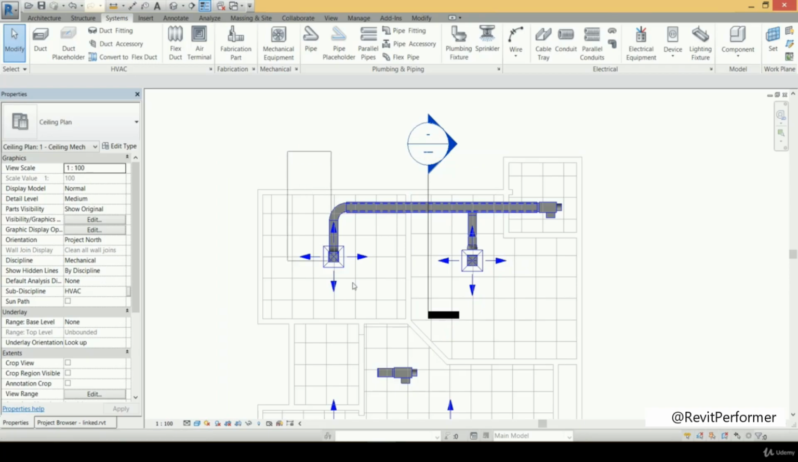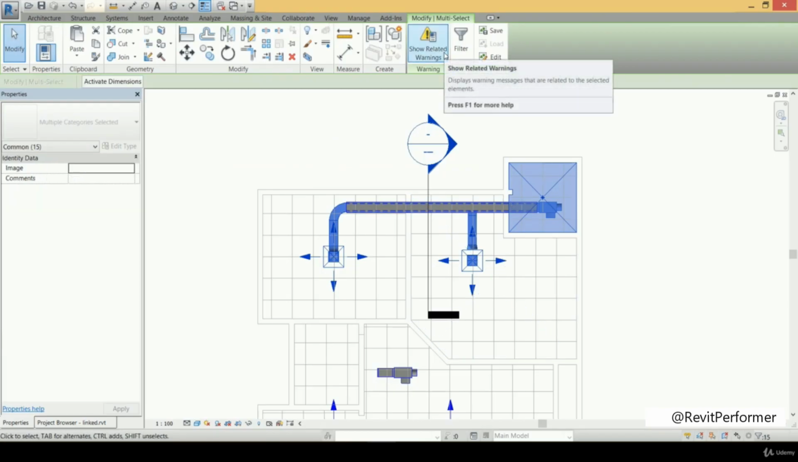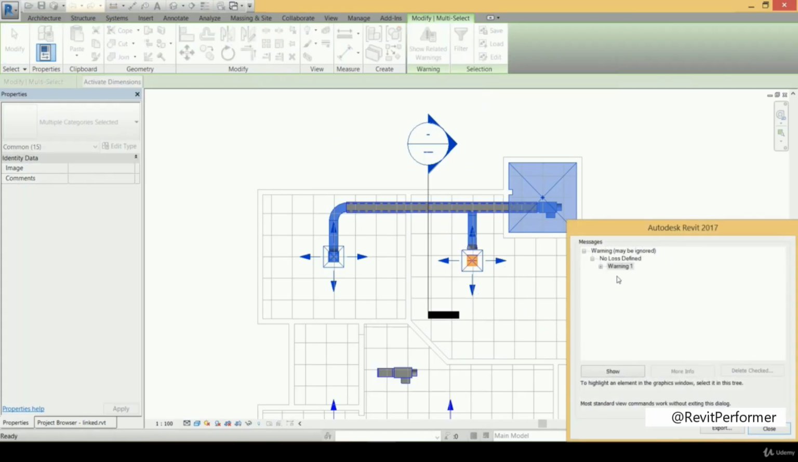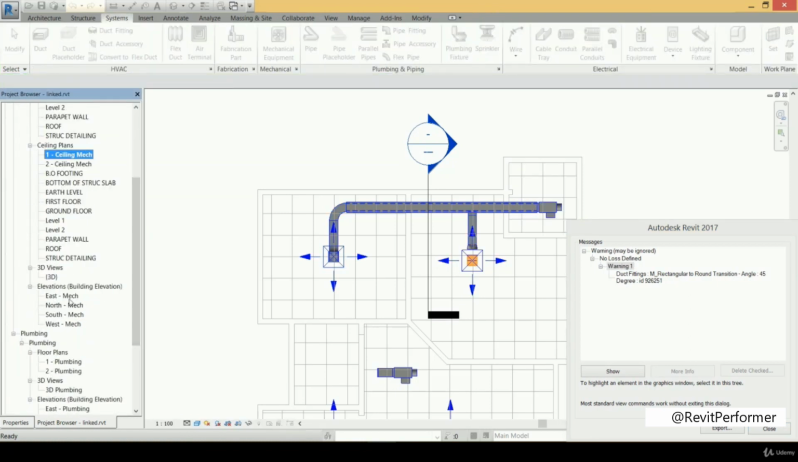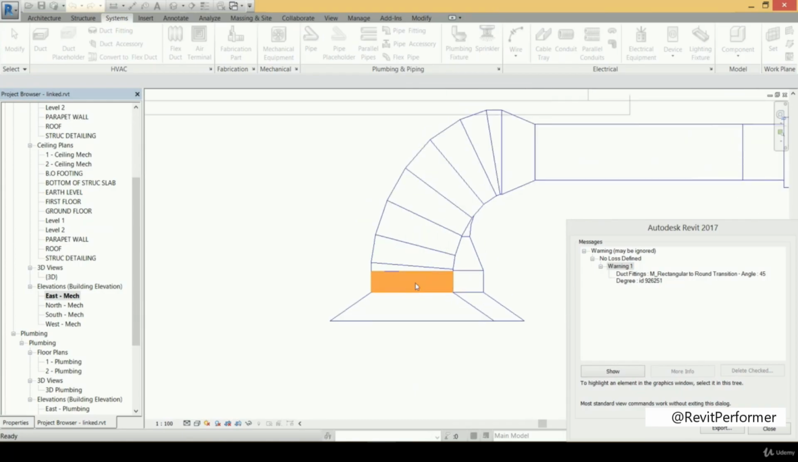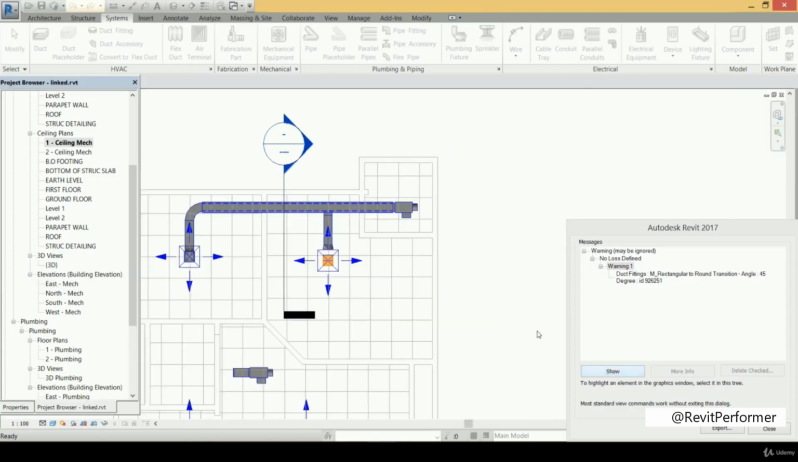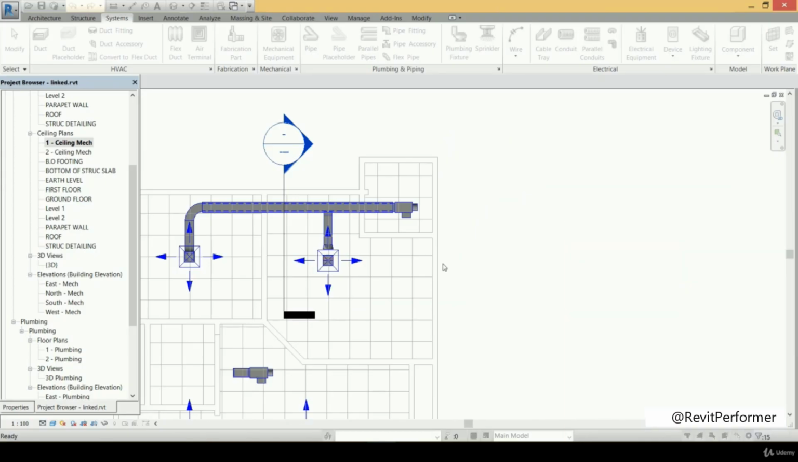And for that, we easily select our system here and then press on show related warnings. So it tells us that we have one warning, and that warning here is related to the duct fitting at that elbow here. So when we go to the project browser and then go to the installation, for example, we will find that it tells us that this fitting is not a suitable one, or the angle at which we are making our flexible one is not suitable. Very good. So that's about the warnings that we can have inside our system.